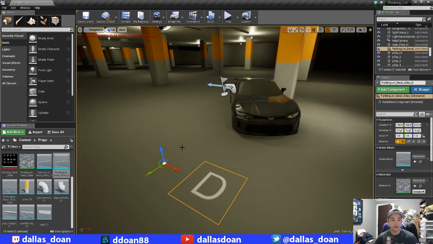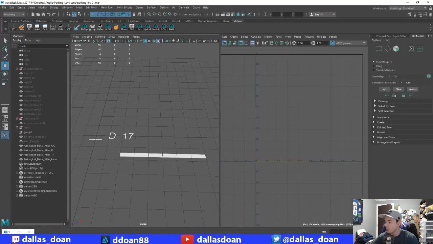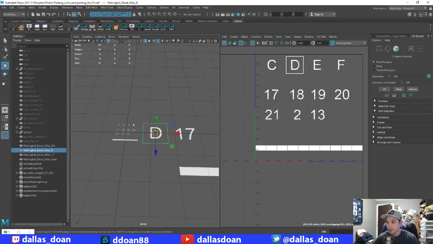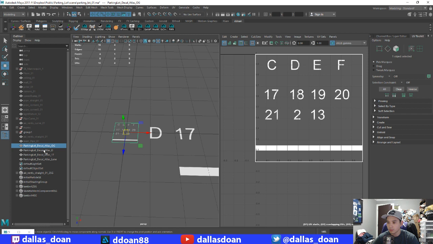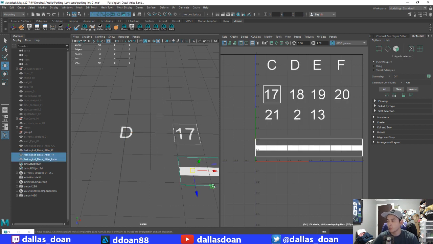Now, something that I first realized is my pivot points for my assets are not correct. So let's go and fix that in Maya before this gets a bit of a headache. So I'm gonna hide this for now. I'm gonna put this inside the middle. Sorry, 0, 0, 0. I'm gonna put all these inside 0, 0, 0.